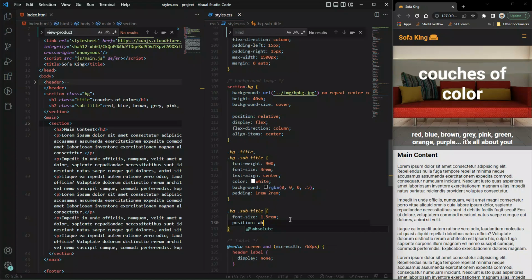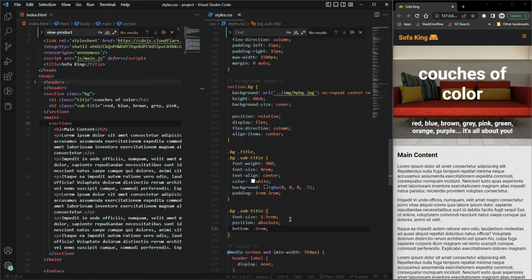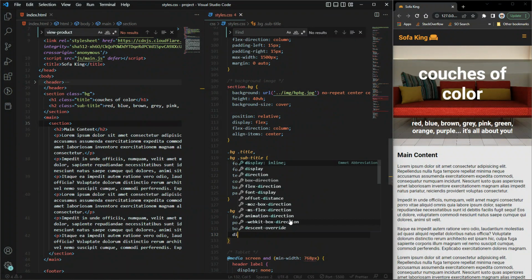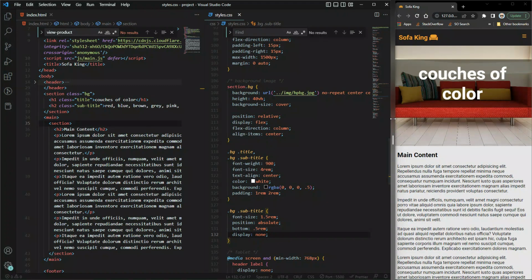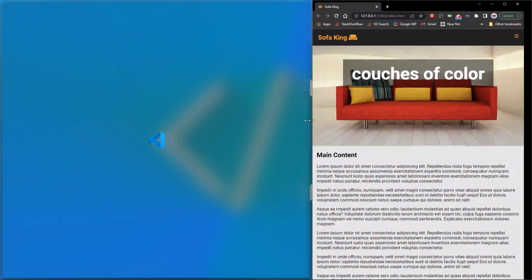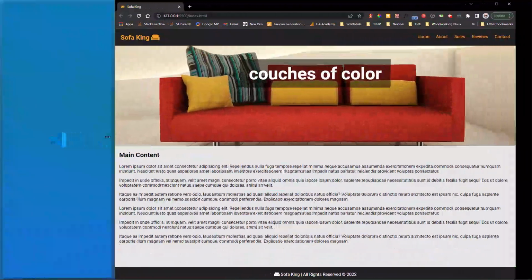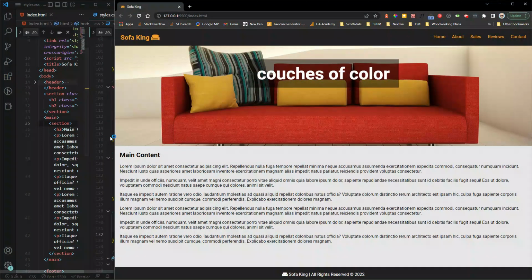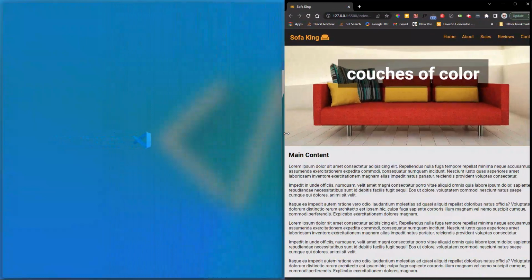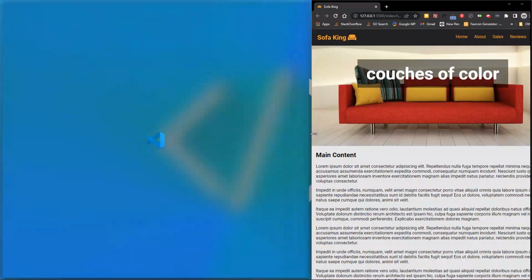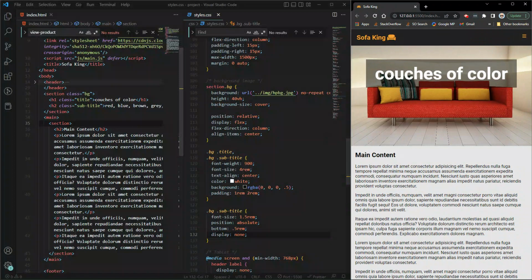Let's do position absolute and bottom half a rem. Okay, that'll knock it up a little bit. And I'm also going to set it to display none, and I'll show you why. Because when I'm in mobile, I don't want to display it. When I go big, that's how I want it to look. But I'm going to get down to under a tablet size here.